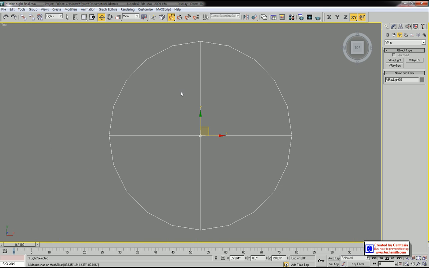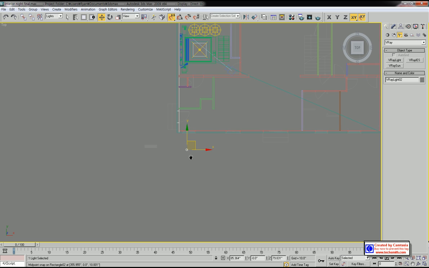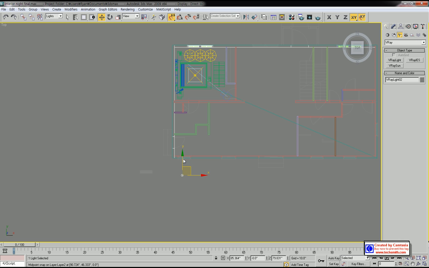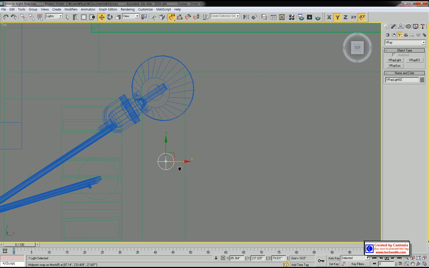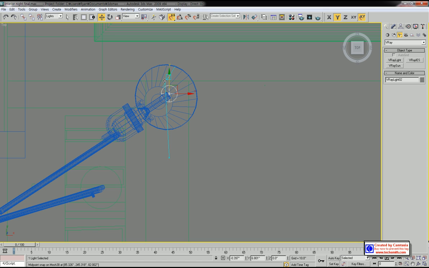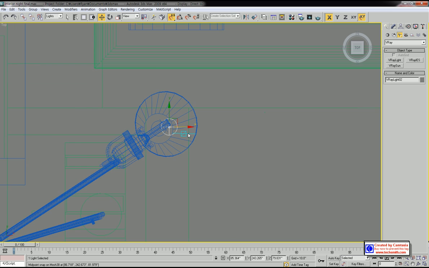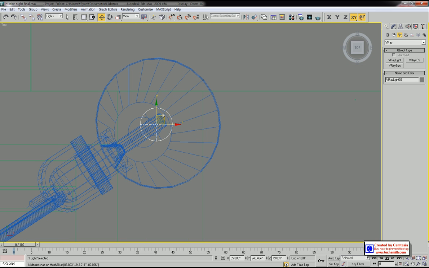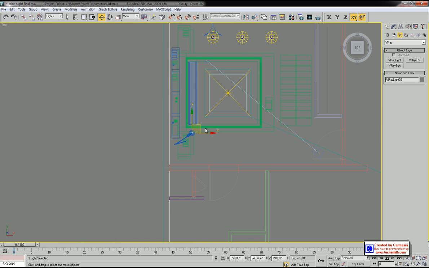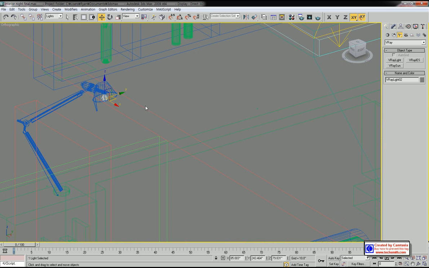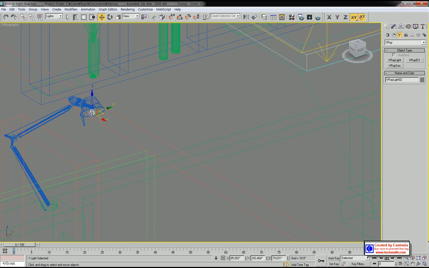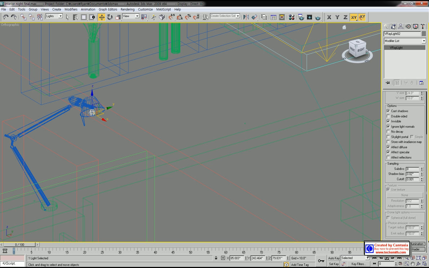Let's go to top view and then let's move this light source to the proper position. It should be under the head of desk lamp. Okay, around here. Okay, so then I'm gonna adjust its property a little bit.